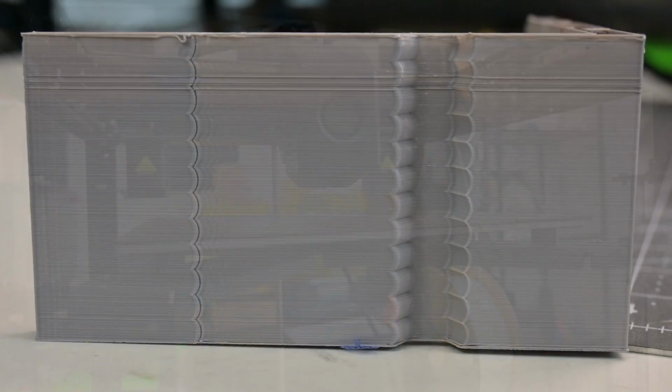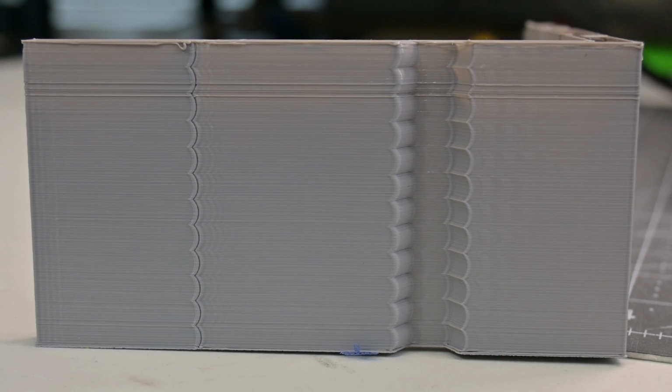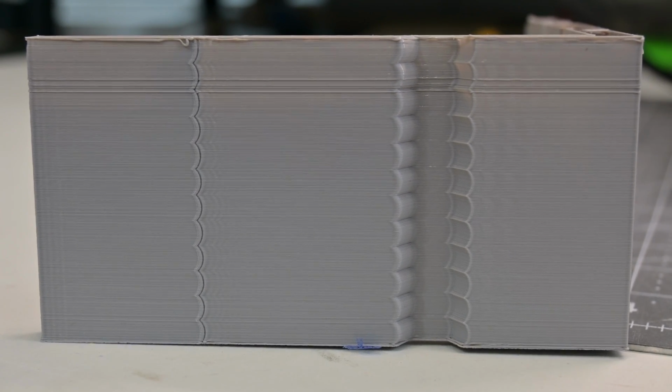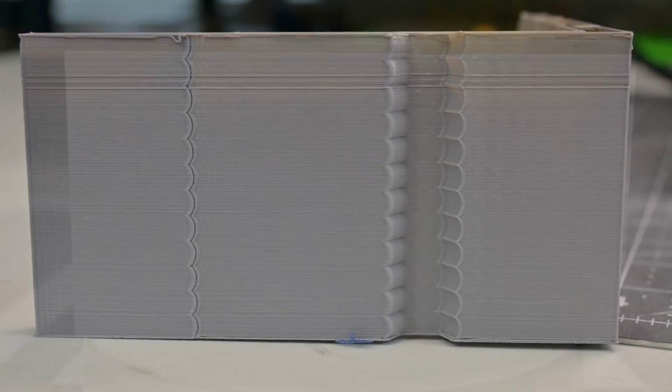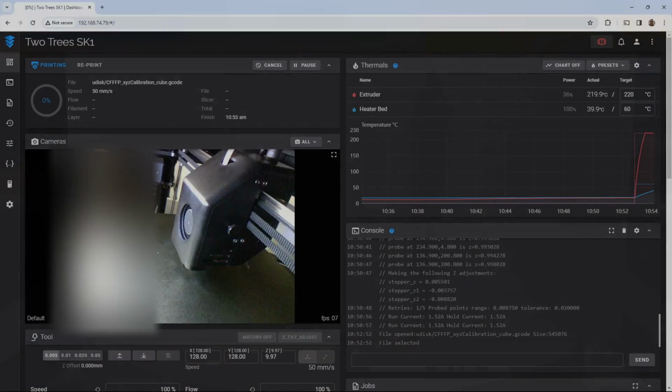We can see here a print from another printer without input shaping. Every edge has those ringing artifacts as the hot end continues to vibrate. And here's the same print on the SK1. Those ringing artifacts are non-existent. Thanks, input shaping. Klipper has many other great features.